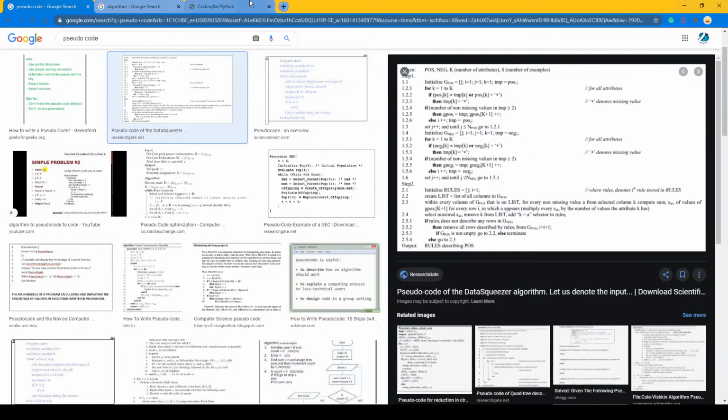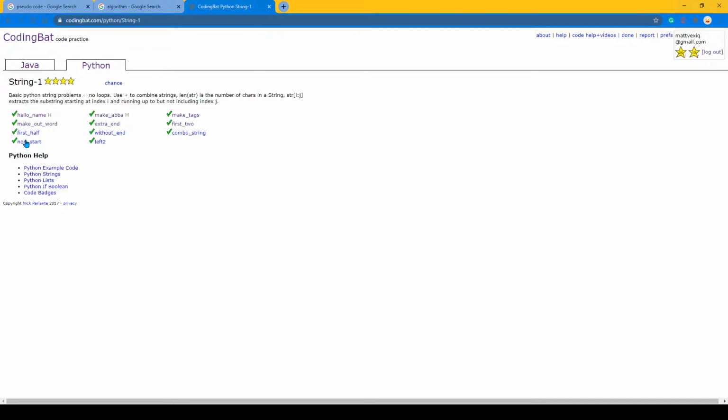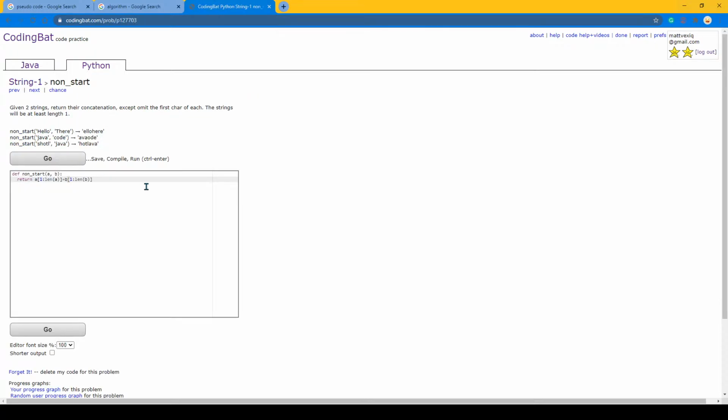And so I'm going to do a couple of examples of it in these problems over here. I'm going to try to cover as many topics as I can in this lesson today. So the first one we're going to do is we're going to hop into string 1. And I'm not going to do the questions that we've already done so far. So we can just look at non-start over here.